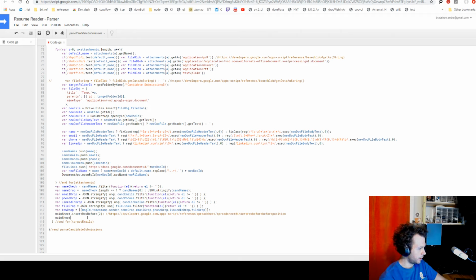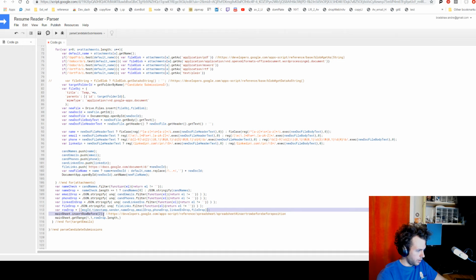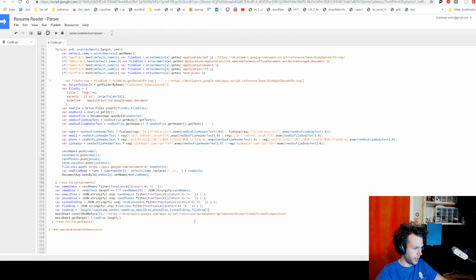Main sheet get range 1, first row, first column, row drop length, which would be, it's just going to be 1, but that's how many rows we want to do. So if we had a couple of these, we could just append them to each other and hit a couple at a time.